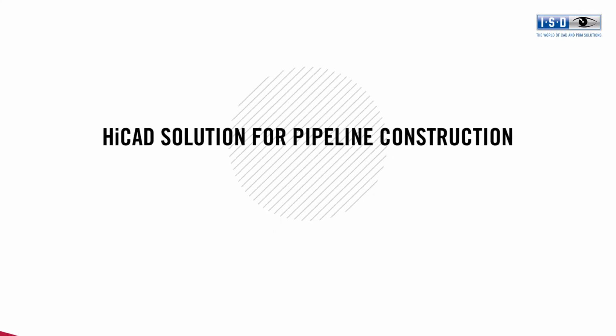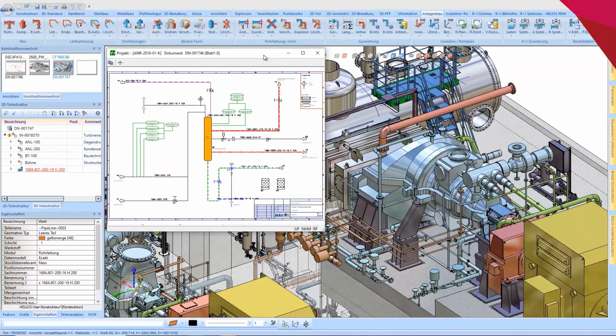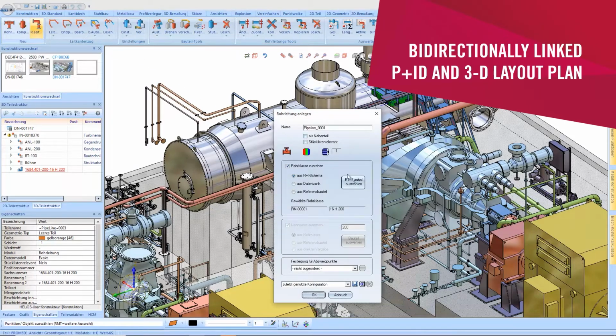The HiCAD solution for pipeline construction, 3D layout plan with all piping systems. From P+ID to 3D layout plan and back, installations with sensitive or high-pressure media are absolutely safe thanks to HiCAD. Pipeline planning. The linked 3D layout plan is accessed from the P+ID.